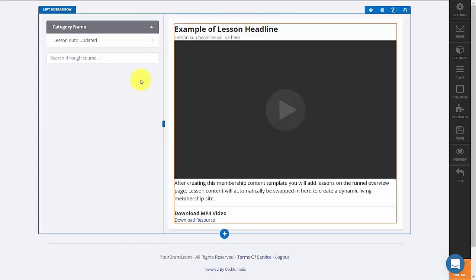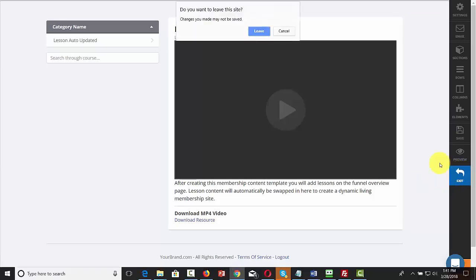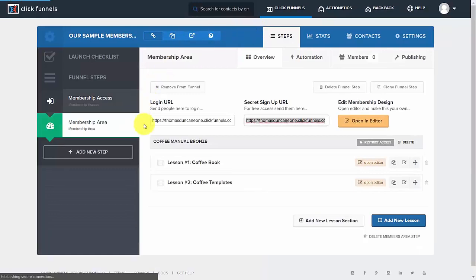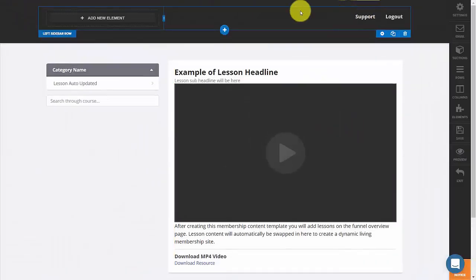If we don't want the changes to take place, we can just exit before we save. Of course, that'll bring us back outside of the editor, but if we go back inside of the editor, then we'll see all of those same things right back where they were.